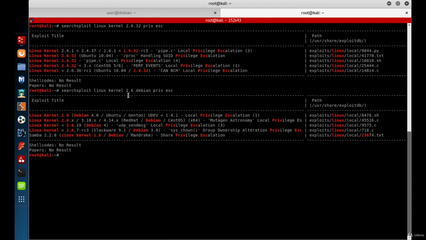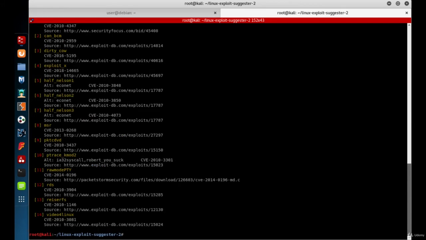A better tool for finding relevant kernel exploits is the Linux Exploit Suggester 2. Let's run it and provide it with the kernel version. Right away, it tells us that this kernel is vulnerable to a popular kernel exploit called Dirty Cow.